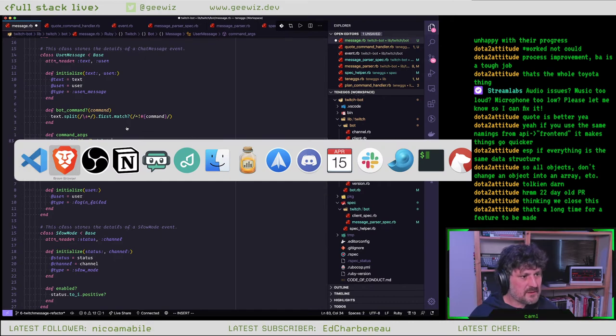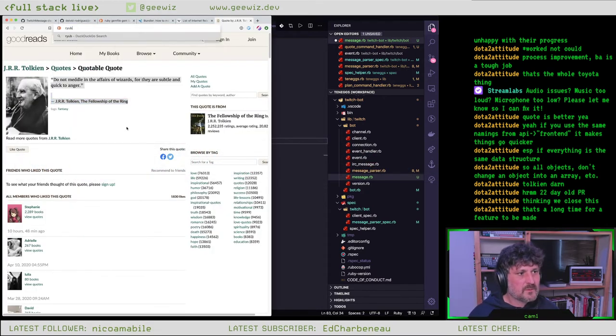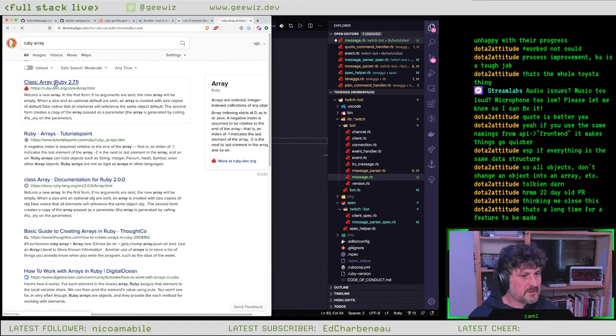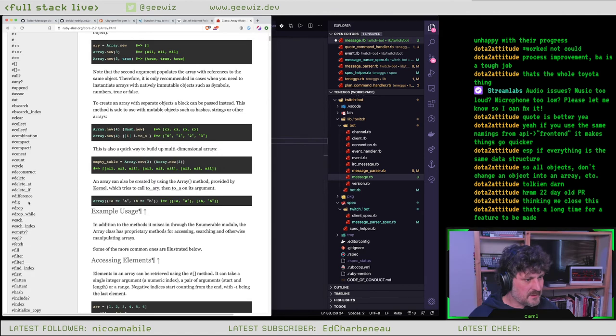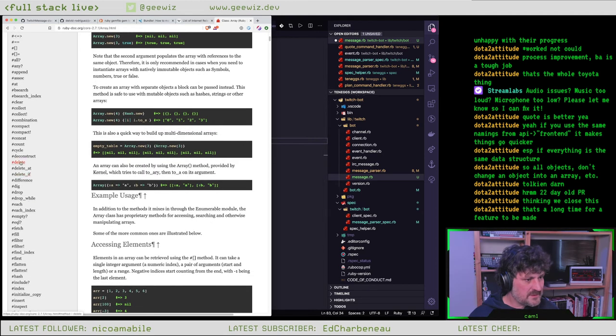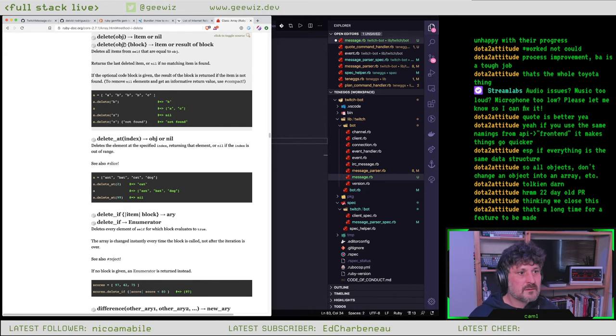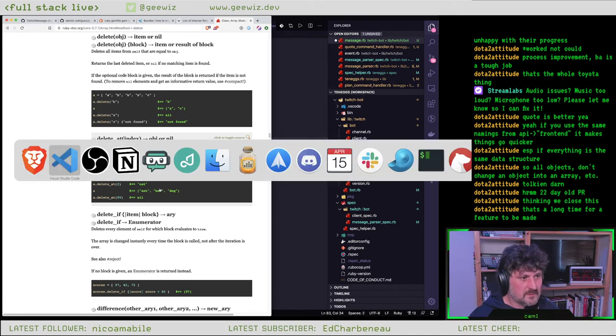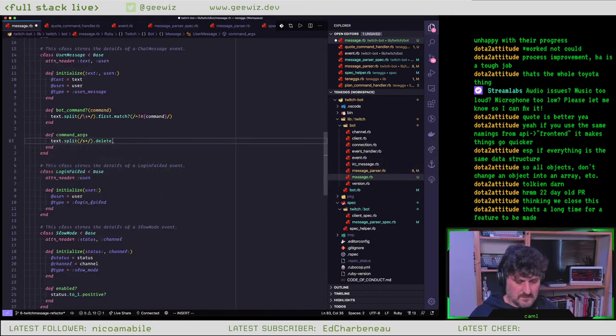How do we deal with an array here? Ruby array. There is surely a nifty method that allows me to delete something. Delete at 0. So we'll simply remove the first part of that string, because that's the actual command.